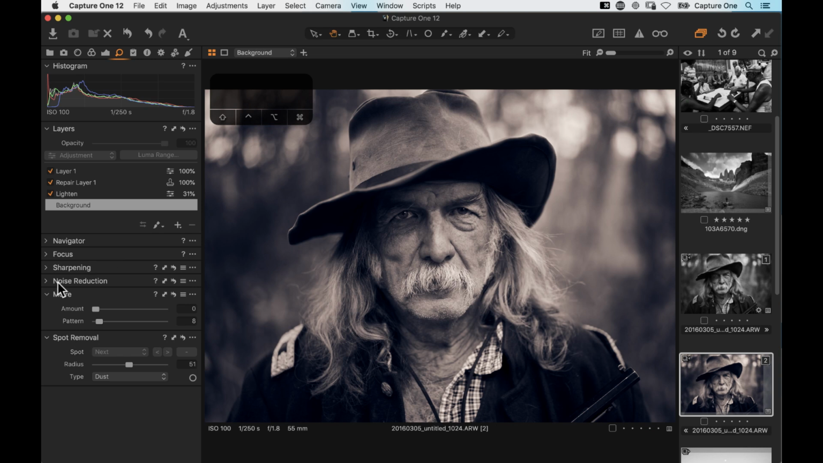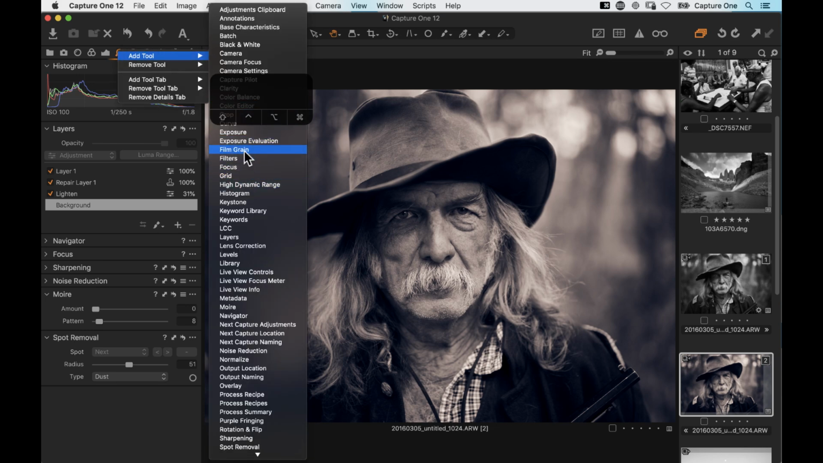Okay, grain tool to finish off. Grain. By default that's in the details tool tab, but I think I removed it earlier. So let's bring it back, film grain.